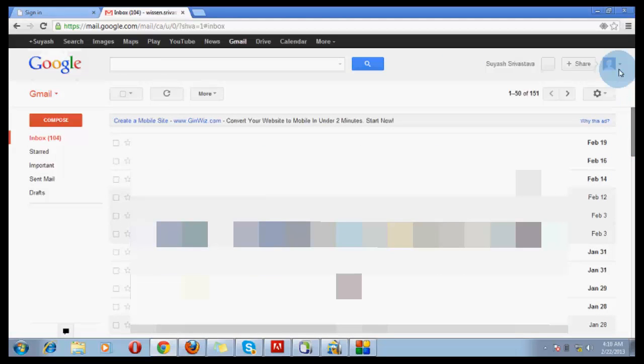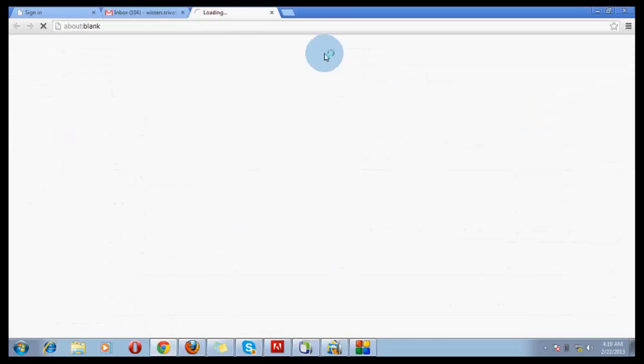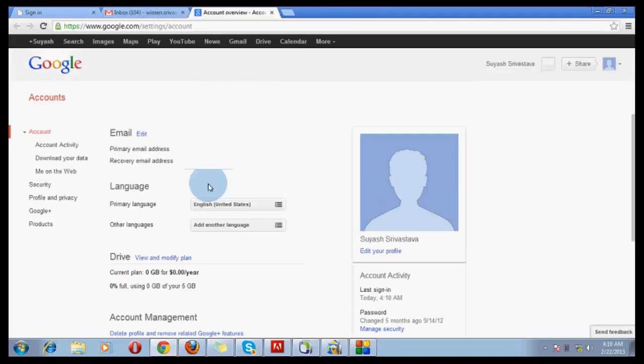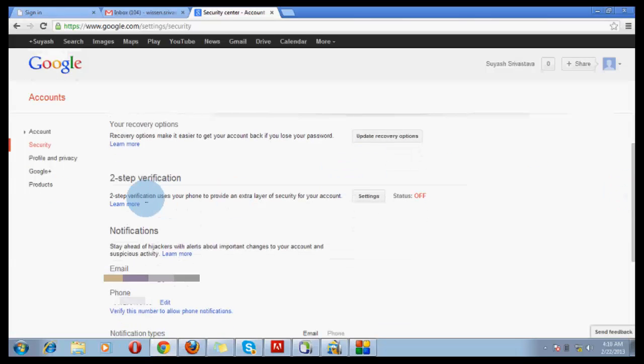And for that, what we have to do, we will simply click here, and here we will click on account and settings. Here you have to click on security, and in security you can see two-step verification. Two-step verification uses your phone to provide an extra layer of security for your account. So here you can see that the status is off. For configuring it, we will click on settings.